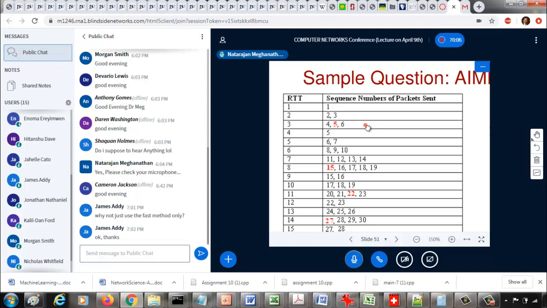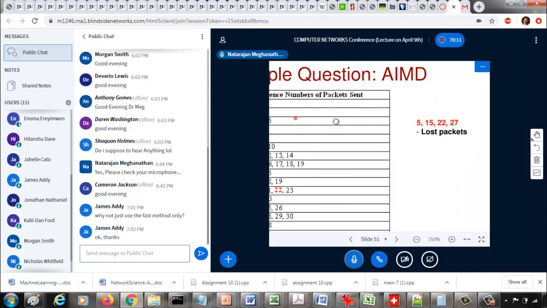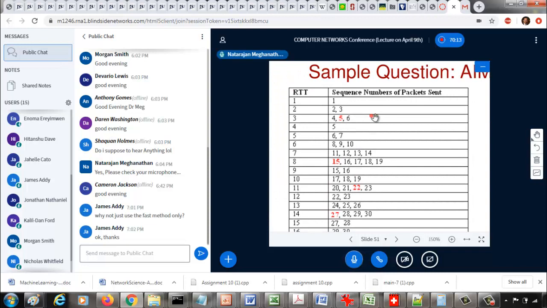Now I have given you that packet 5 is lost, so that means you have to drop to half the previous congestion window size. So previously in this round trip time you sent 3 packets. Now you have to drop to half of this. So 3 divided by 2 is 1.5. So we do an integer arithmetic here. So we again start with 1 packet in the next round trip time.